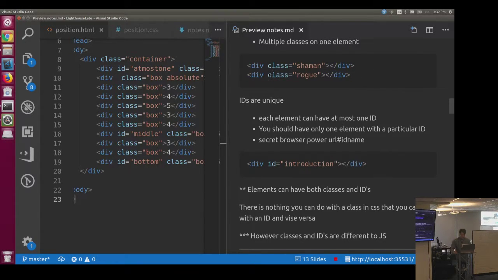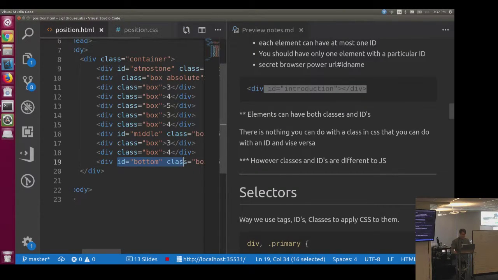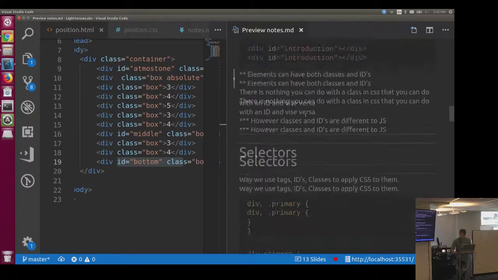Here we're declaring some classes, whereas here we're declaring some IDs. Elements can have both classes and IDs. So our bottom had a class and ID. And there's nothing you can do with a class that you can't do with an ID and vice versa. You can do the same amount of things. It's just IDs will be kind of stronger in specificity. However, classes and IDs are different in JavaScript. And you'll see that a little bit as you use some jQuery and JavaScript stuff with Tweeter.